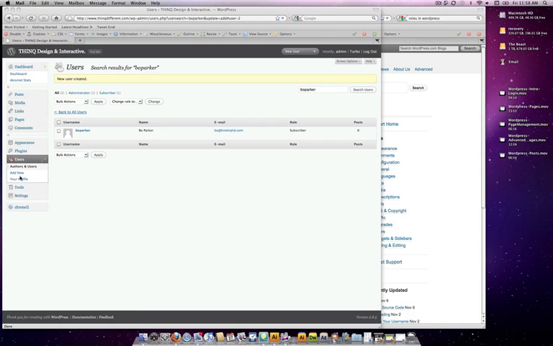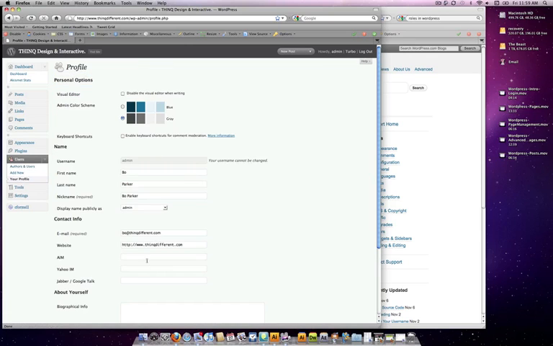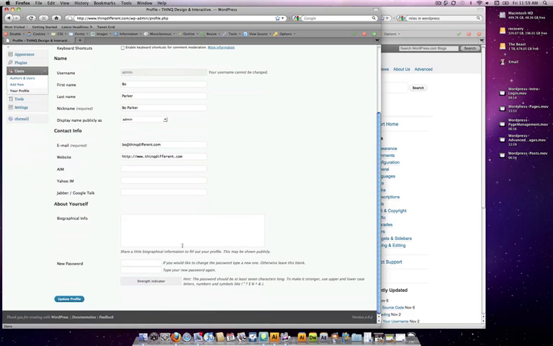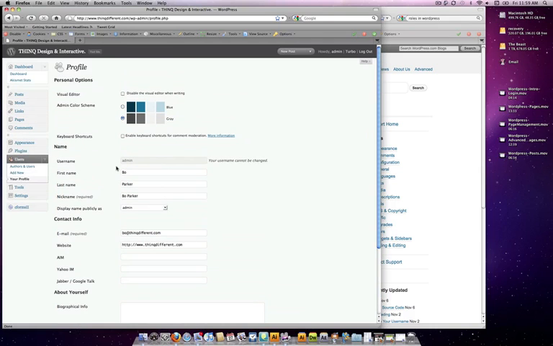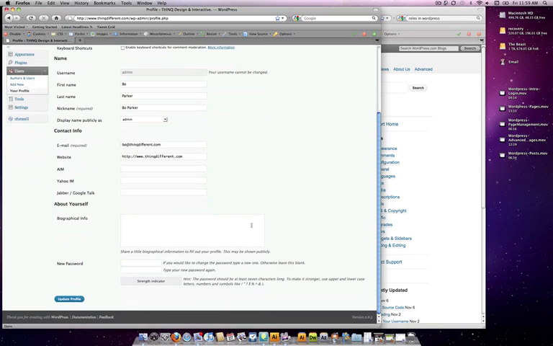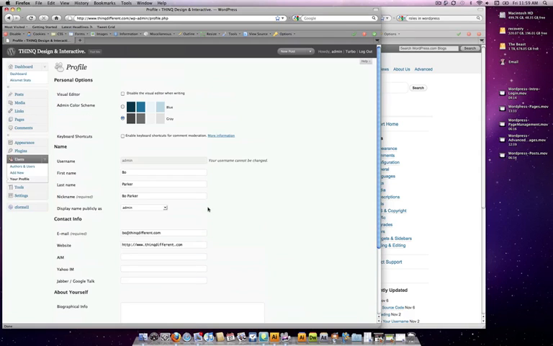The other thing I can do is look at my profile, and I can always go back in here and adjust this. For example, if you assign someone a password and they don't like it and they want to change it, they can go to their profile and update their password, and they can put in any of this other information that they want to. That's pretty much the extent of editing users, and that pretty well wraps up everything we needed to cover for the basics of WordPress.